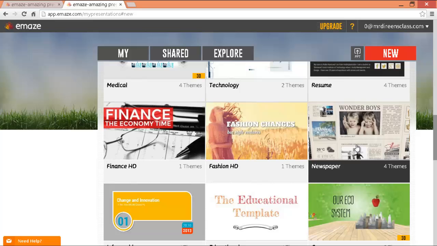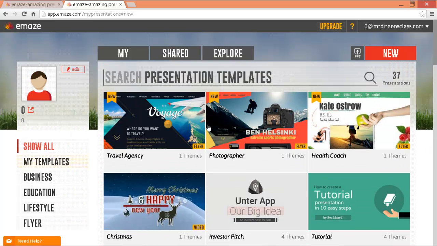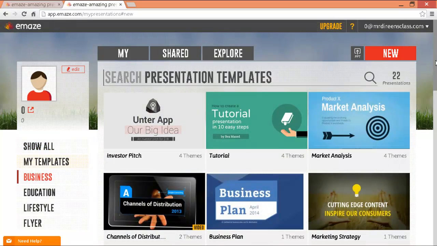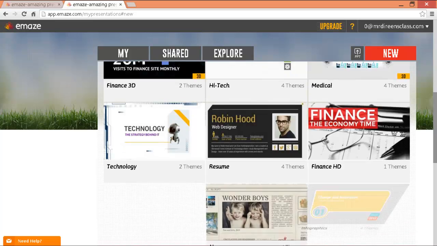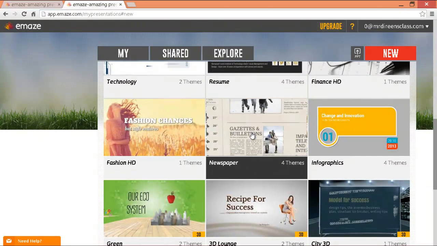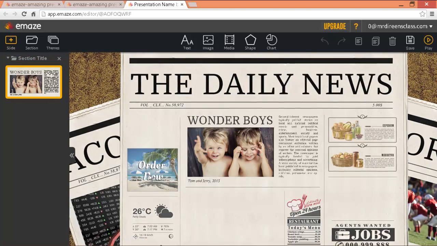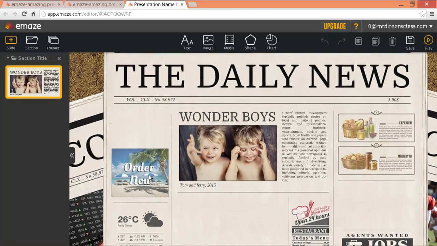It's right here, and as you can see, it says newspaper right here. You can also find it by clicking on the business link over here on the left-hand side and scrolling down until you find it. Okay, it's right here. Once you find it, click on it and select one of the four options that appear. It doesn't matter which one. I'll show you how to change it in just a moment. Just click on the one you want for now.